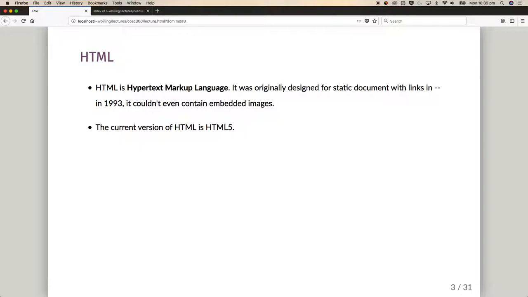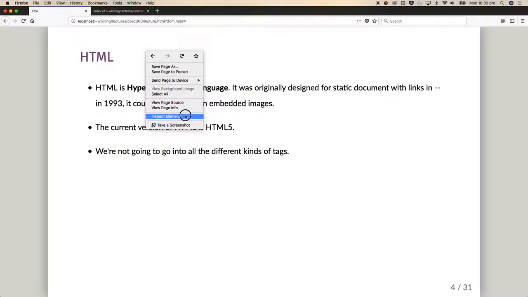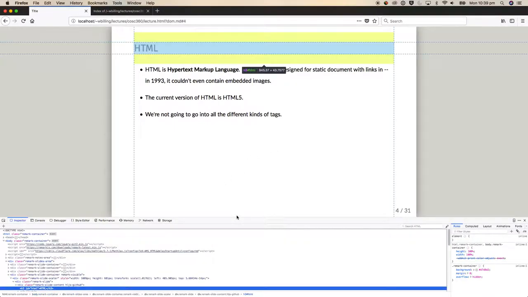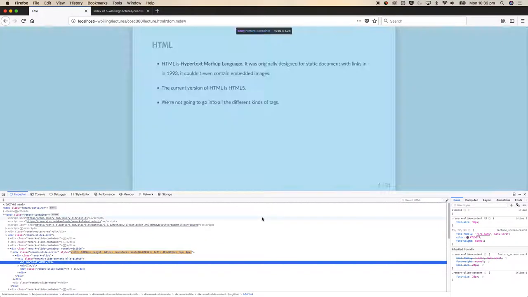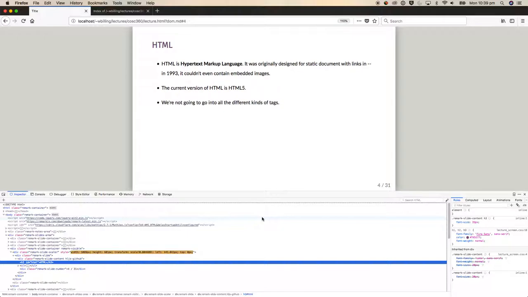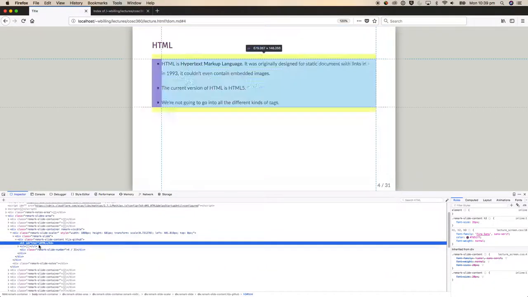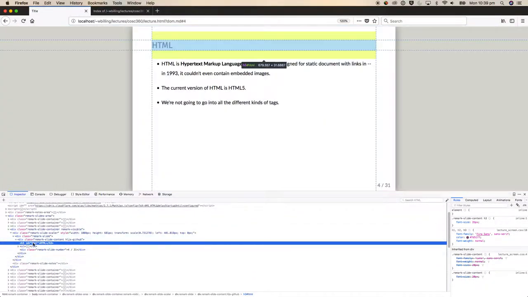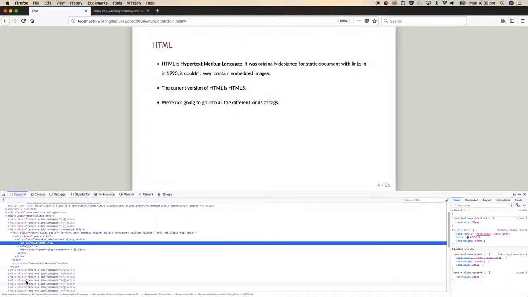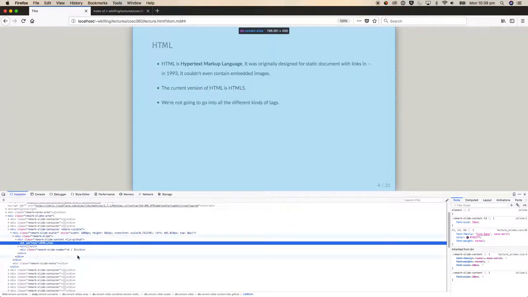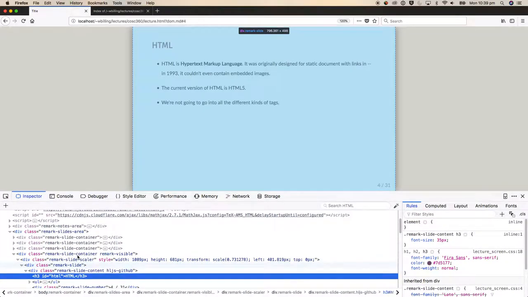So the current version of HTML is HTML5, and we are not going to go into all of the different kinds of tags. But if you wanted, you could, for instance, just go inspect element, just as the developer tools have stuff for JavaScript, they also have stuff for having a look at HTML. Sorry, this is rather small, but you can pop through and see all of the different HTML of this page. And there we go, let's make that a little bit bigger.